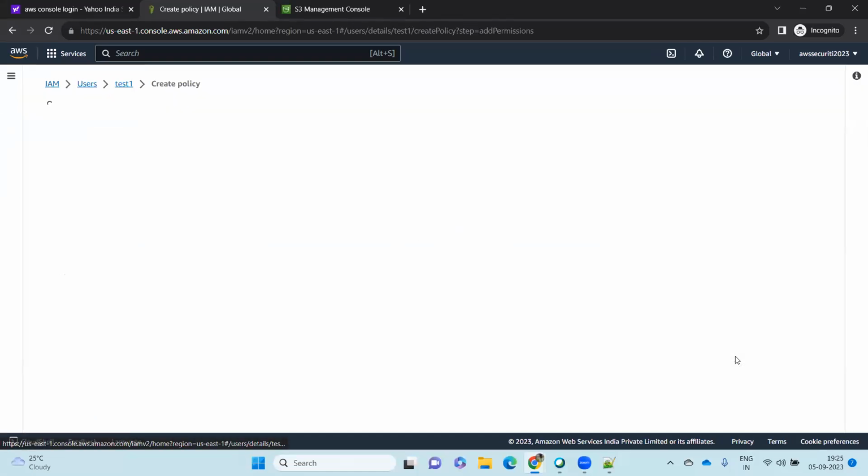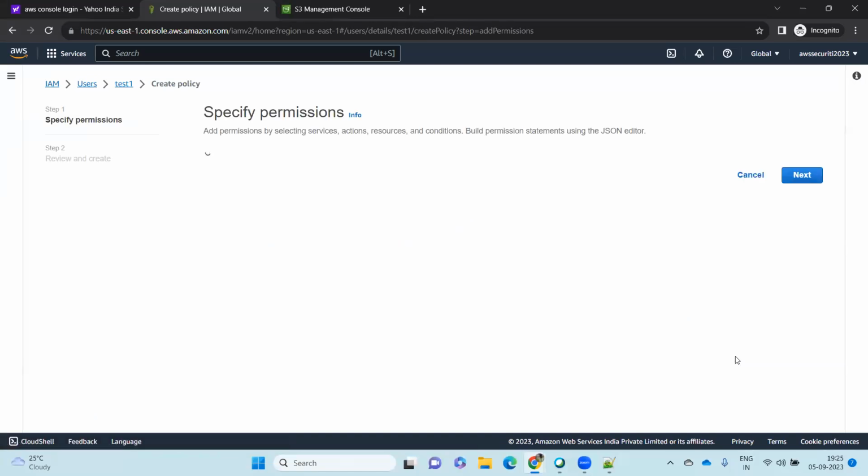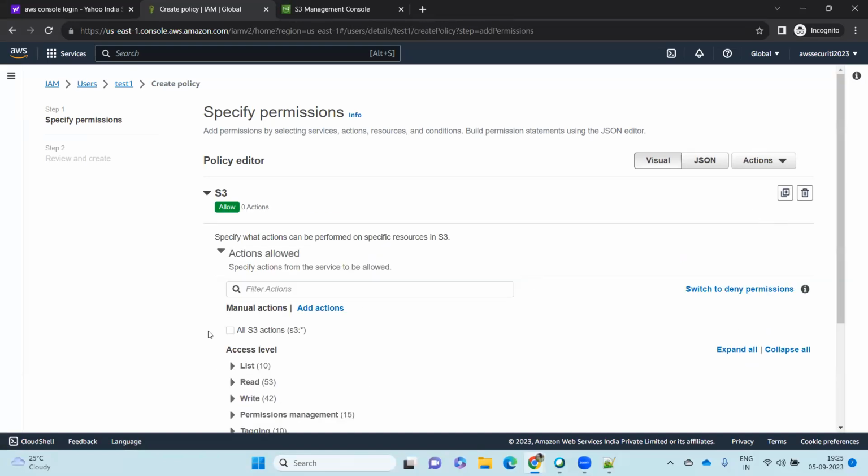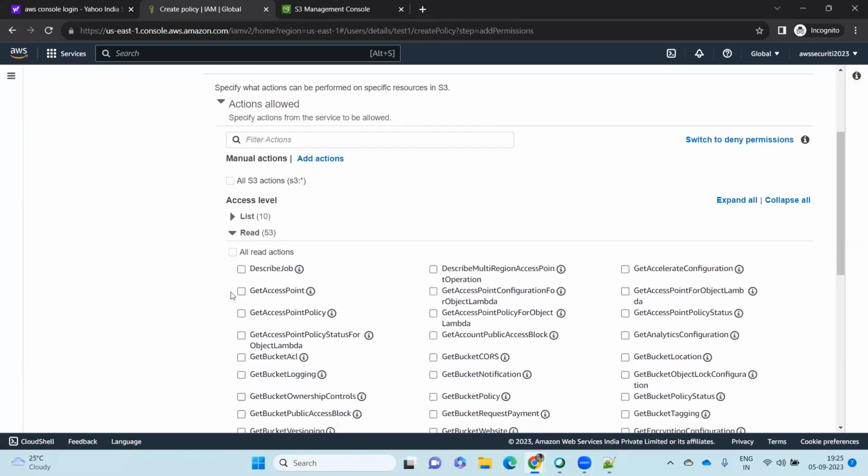Oh no. Okay. As a user test, so basically as an admin, I'm giving access to a test user to access the specific bucket. Okay. So maybe I can initially give only read-only access to him. Okay. All read actions.